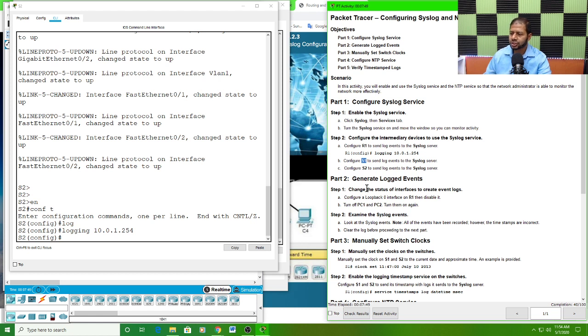Part 2, generate logged events. Okay, change the status of interfaces to create log events. So some events have to happen in that router or the switch, so that they will be sending those log events to the Syslog server. So we can go and check in the Syslog server what showed up. Okay, so let's do that.